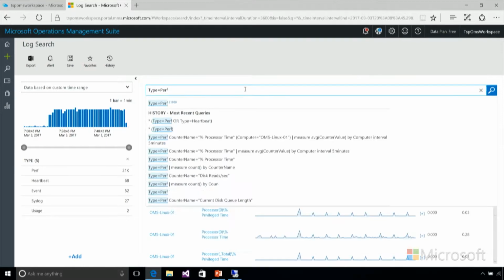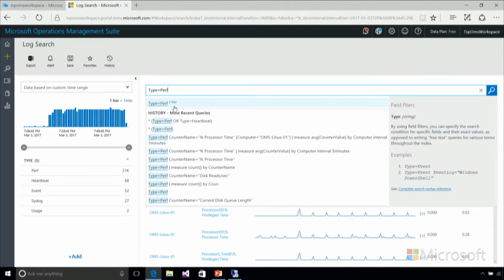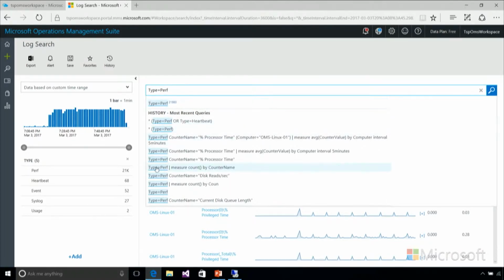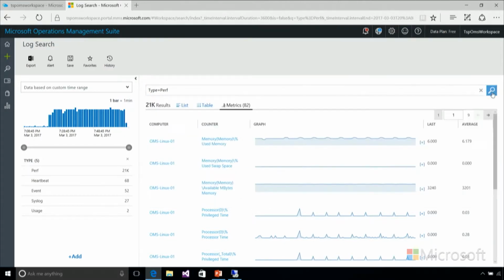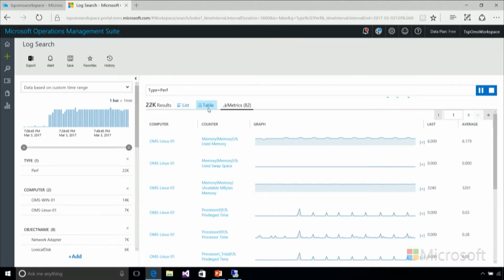So we say type equals performance. We can see here on the preview that there are already almost 22,000 results. And you can see also here there is a history of queries that have been executed recently. Let's just click to execute the search, and let's go to the tabular data.